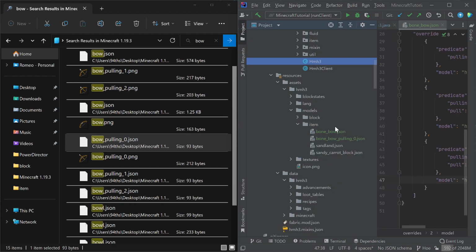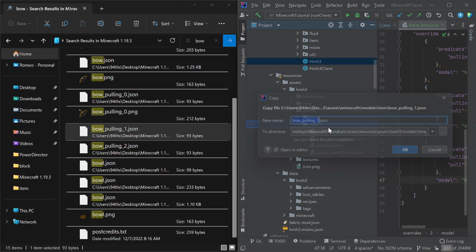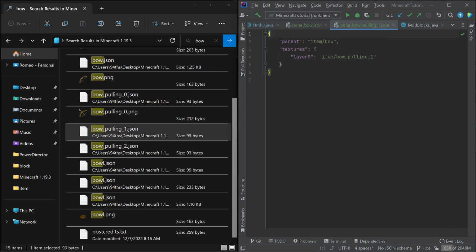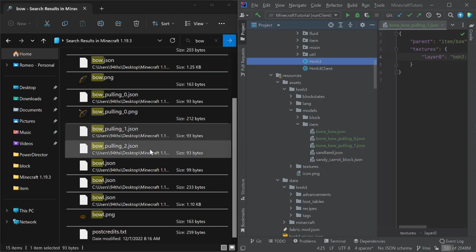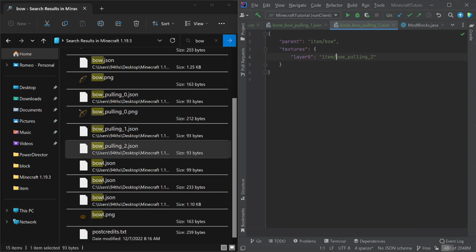And then we're going to need to do it again with the other ones. So we got pulling 1, bone bow pulling 1, bone bow HMH3, and then this one, bone bow, HMH3. All right.